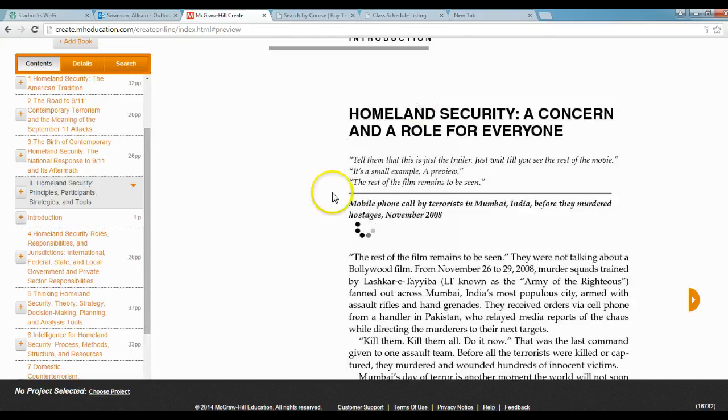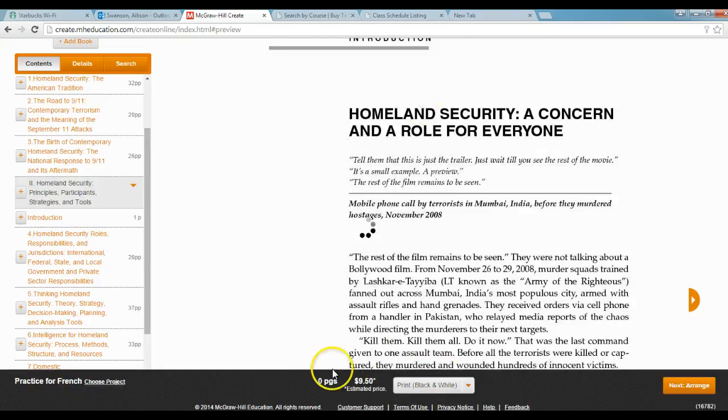What's cool about this is as it starts to add the content, you'll be able to see down here, it starts to add the price. So you can always control the amount of content you have and the cost to your students. Here you can also change it to an ebook. But right now I always just keep it in print.